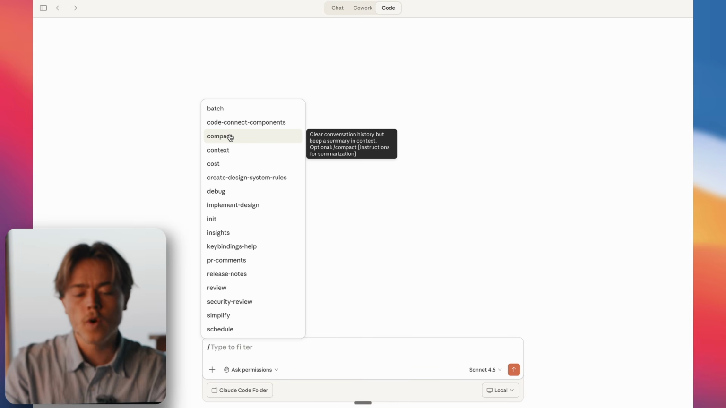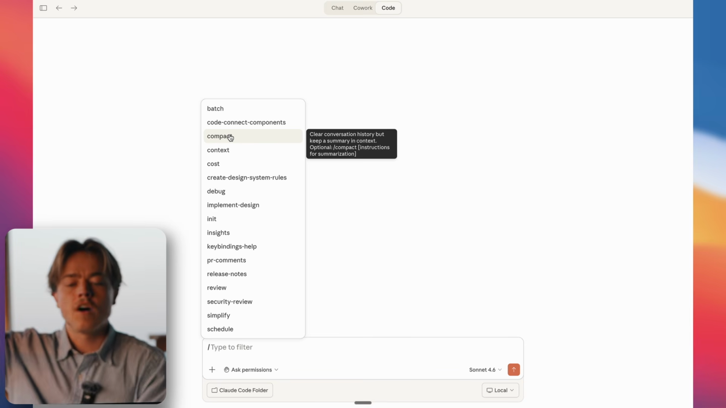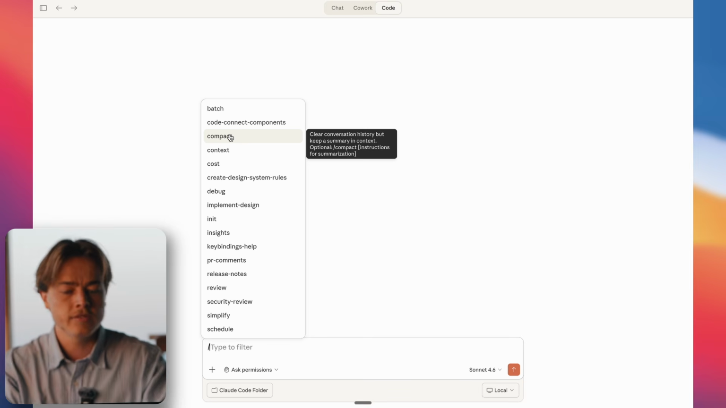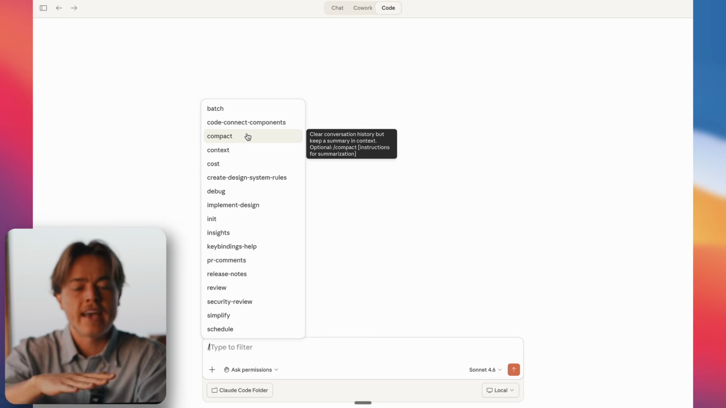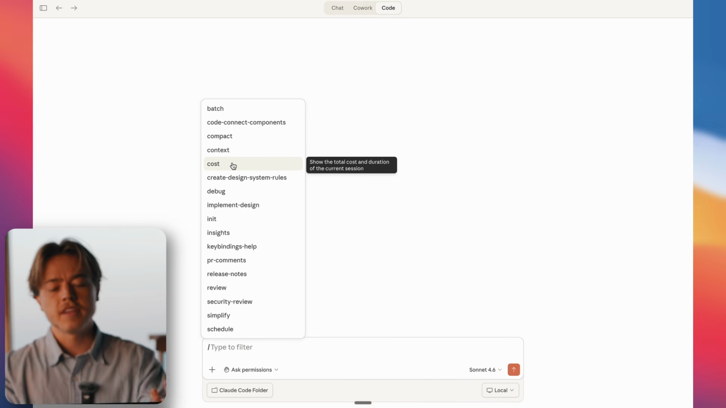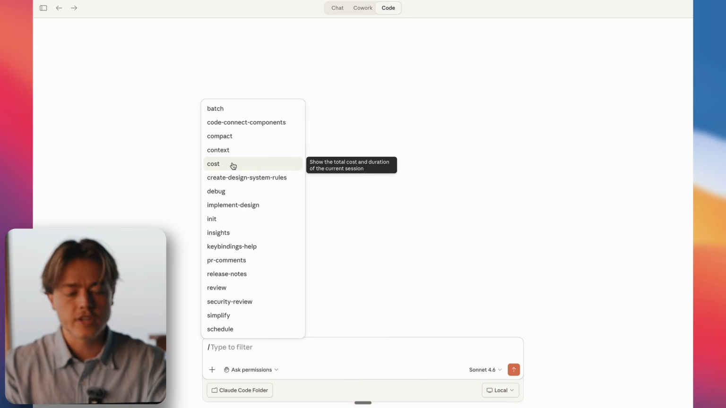Compact is another good one. This is where if you have a really long conversation, it can get kind of slow and it uses up a lot more token credits. And so you can just compact it down. It summarizes all the key stuff, puts it there. Cost, if you ever want to see the cost and duration of your current session, that can be good.